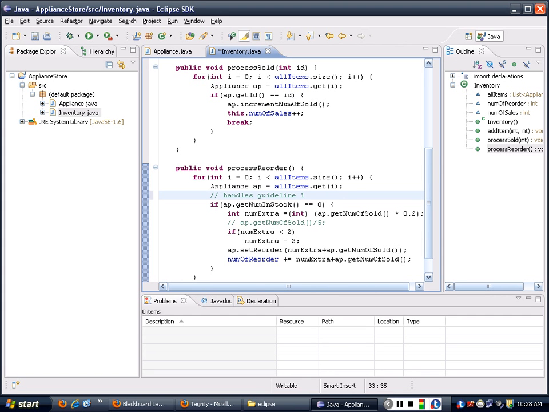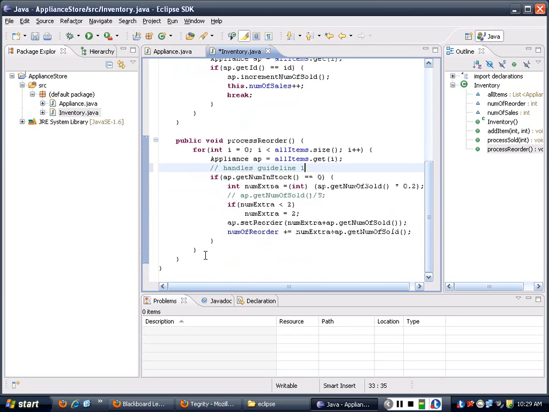We see for each appliance which was not sold at all, then we reorder no items. And we don't worry about that at this time, okay? What we are going to worry about is number 3, for each appliance which was sold but still in stock. So we are going to say else, which get sold. How could we determine if an item get sold or not? What's the condition to determine an item get sold or not?